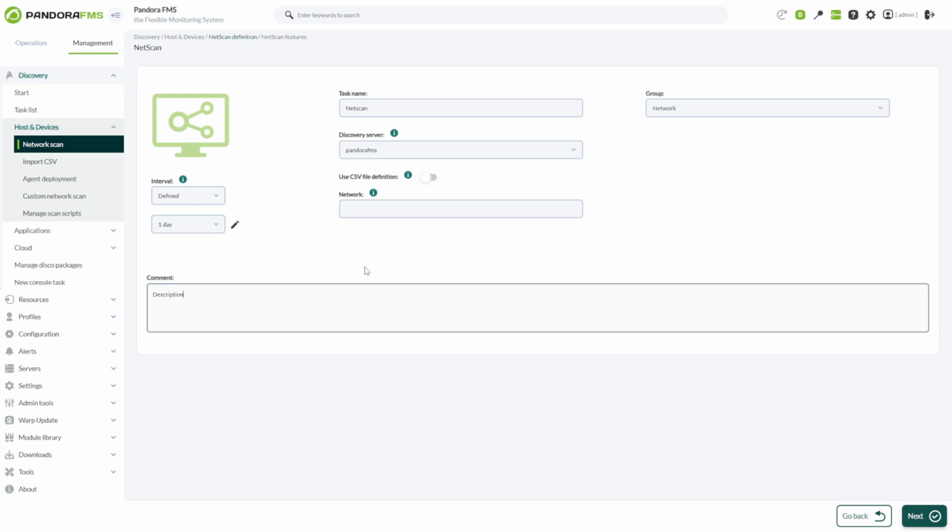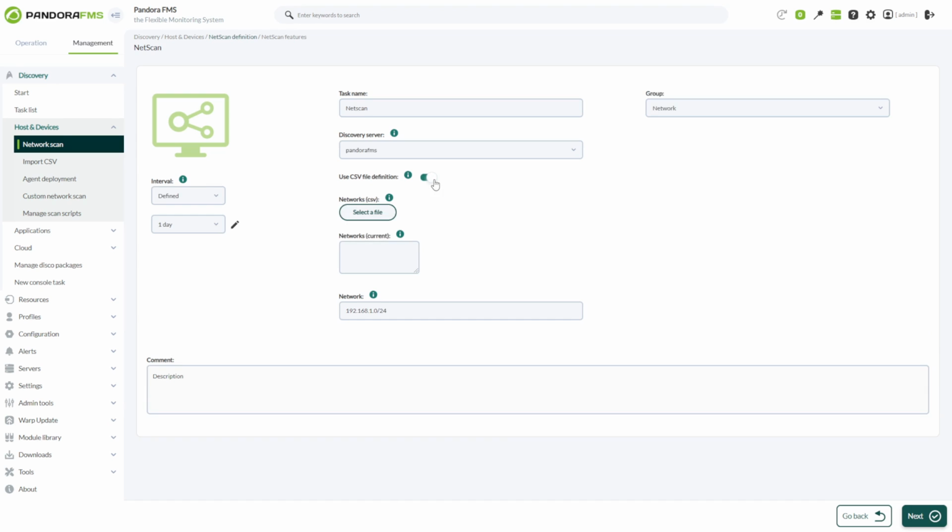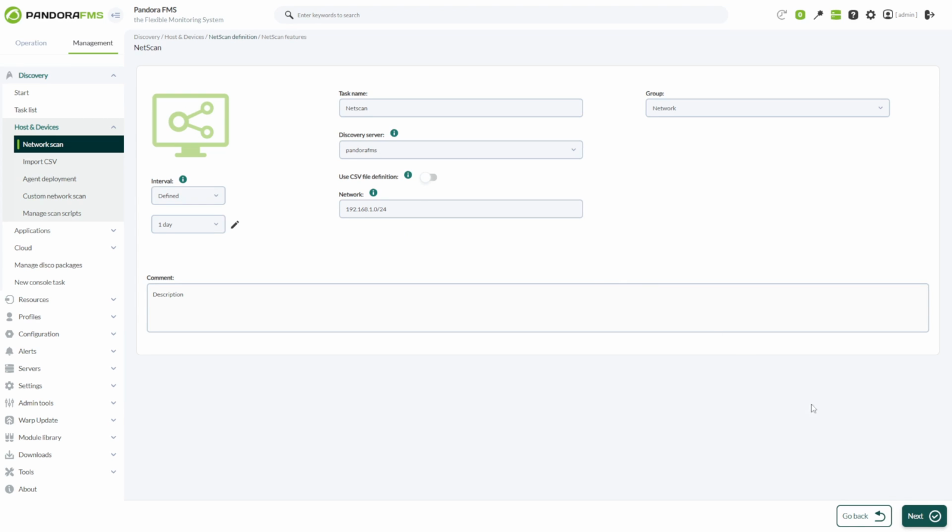The first one is by directly indicating one or more network addresses targeted by the scan, which is the default option, and you may also enable the token Use CSV file definition that will allow you to use a CSV file as the source of the network addresses to be scanned. Once you configure everything relevant for this part, click Next.